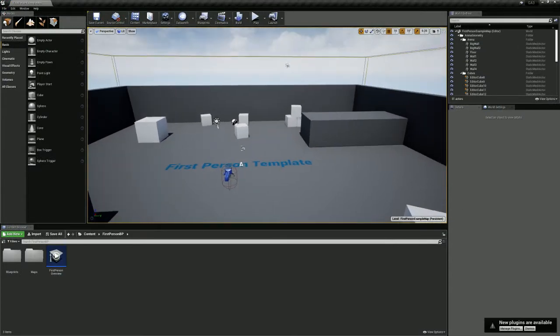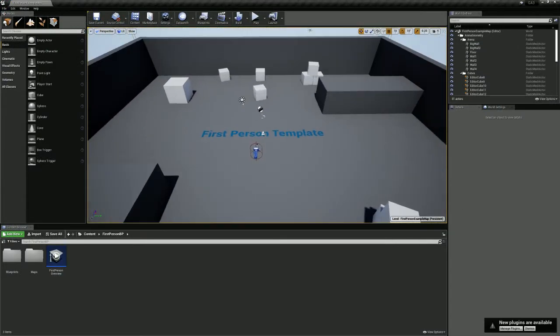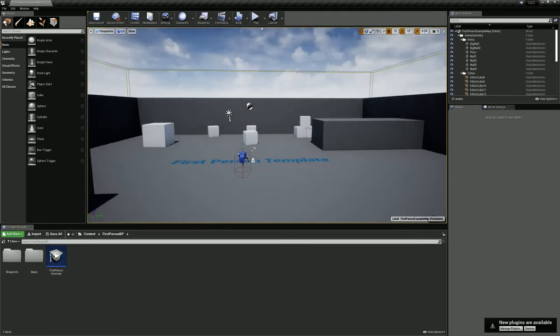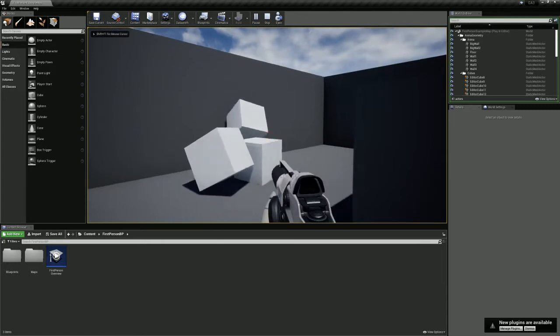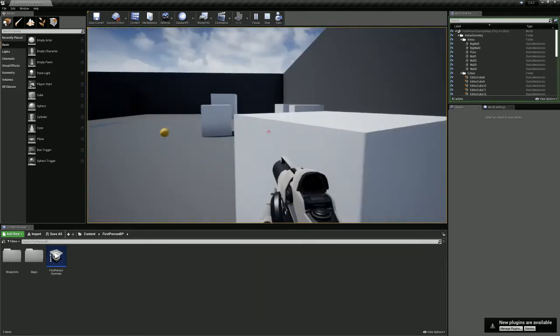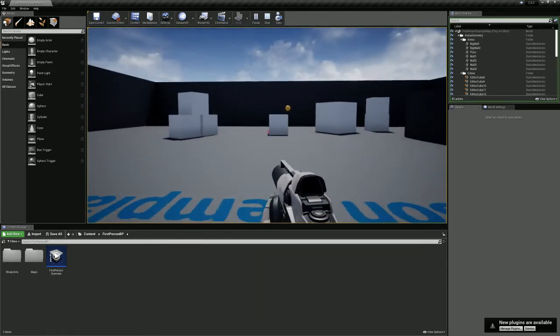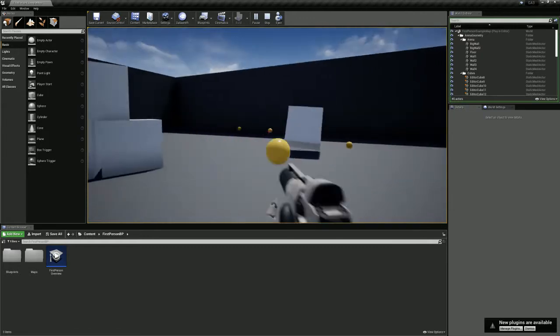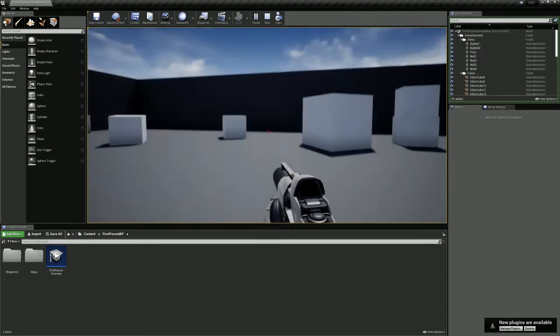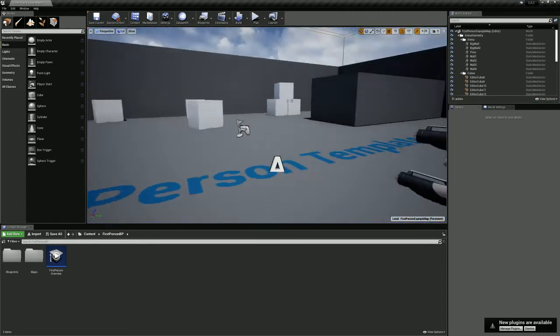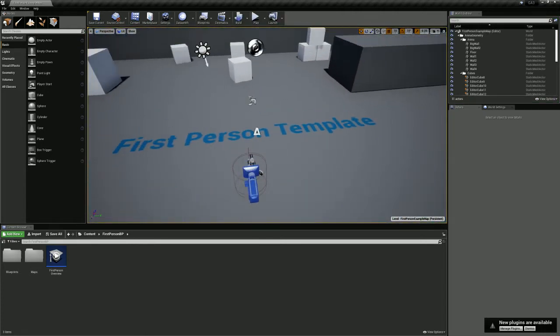All right, so here we are. We open to the first person template. So the first thing I want to do, if I hit play, there we go. I'm running around, jumping, spacebar. If you've got a controller set up, an Xbox controller or a PlayStation controller, you can use those controllers, but there it is. All this functionality is set up in this first person template.